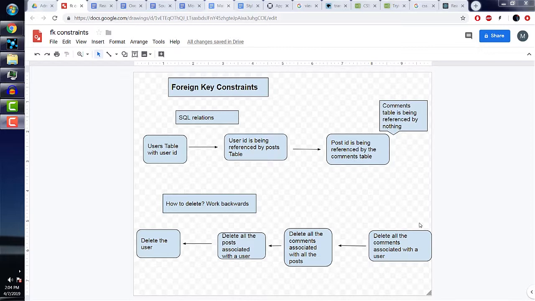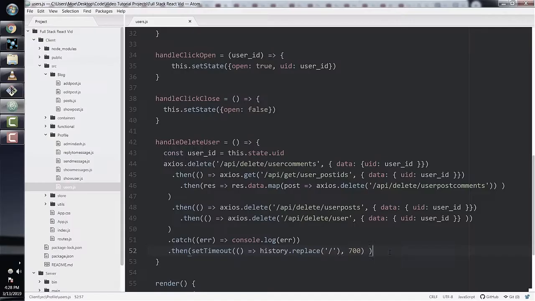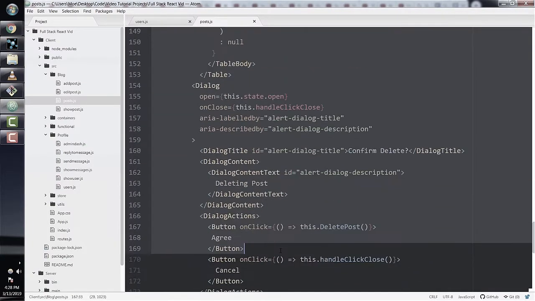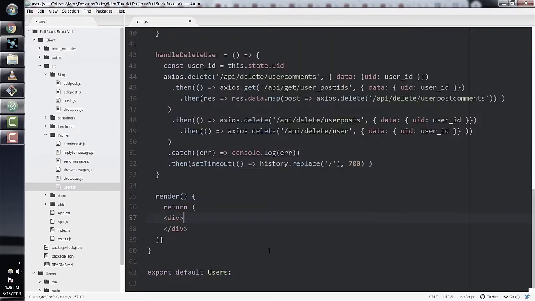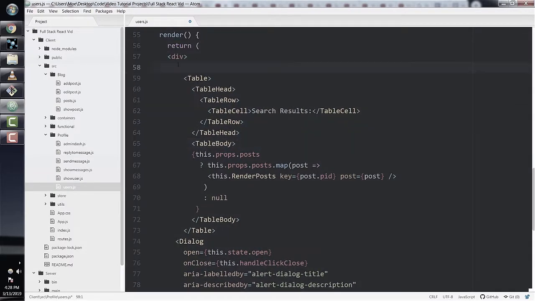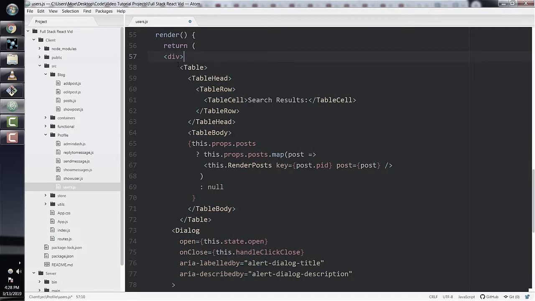So let's go back to our app and finish setting it up. And we'll begin by setting up our dialog action. And again, we'll work smart and just copy and paste the code from our post.js component and then modify it. And we can also copy the table as well, since we'll be displaying the users in a table.